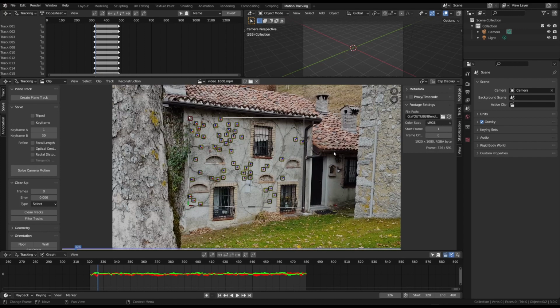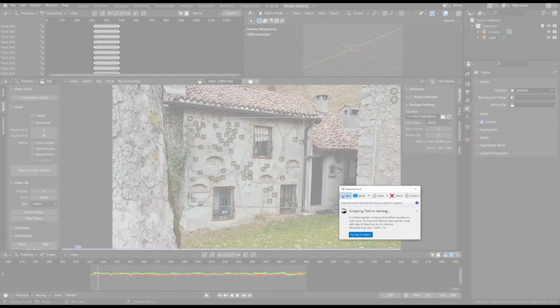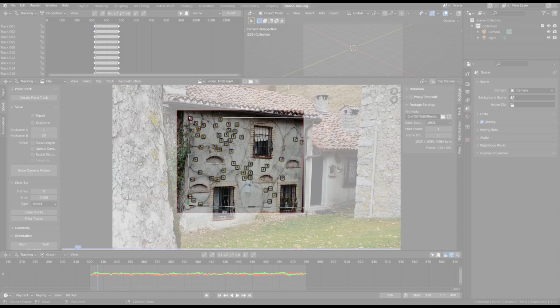Before we do so, keep in mind that when we add this image to the compositing stage, it will be scaled to be the same size and proportion as the plane track we created. As a result, it might be a good idea to take a picture of this plane in order to get the right image proportions.